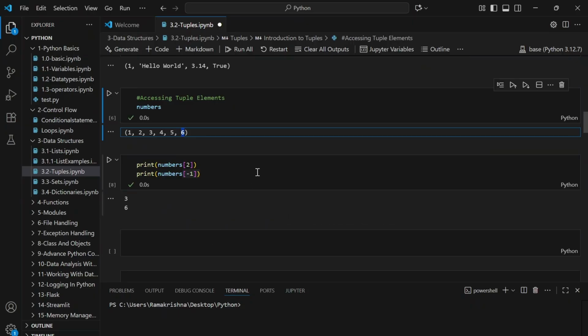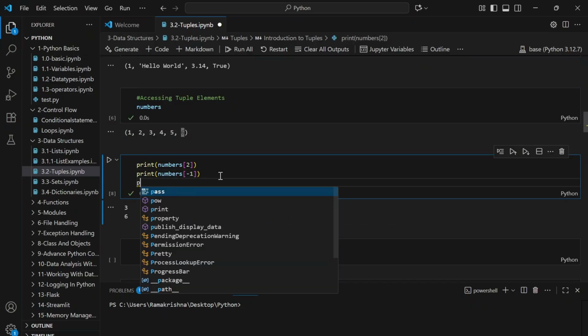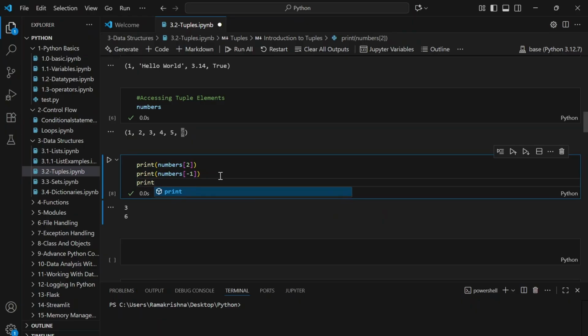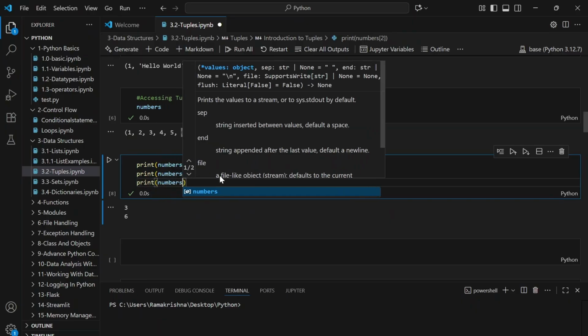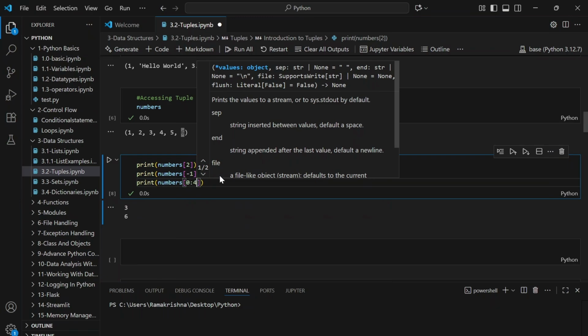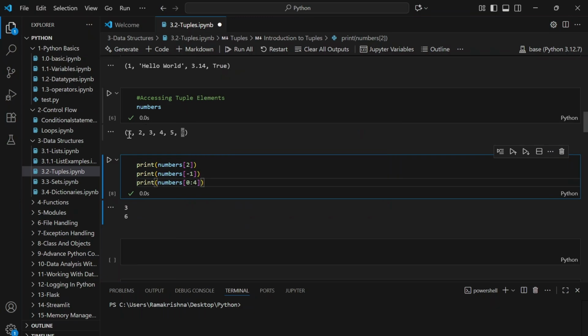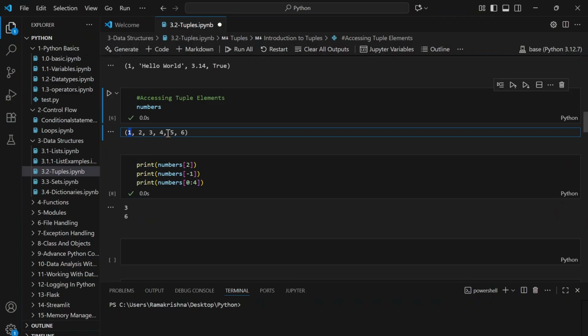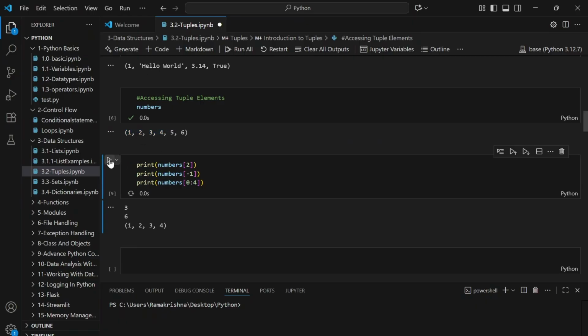Okay, so if I now write print numbers and I want to do some slicing operation here. So I want to retrieve the elements from 0th index till the 4th index. So 4th index in the sense this is 0, 1, 2, 3, 4. This is the 4th index. So it will exclude the value from 4th index and it will start printing the values from 0th index till the 3rd. So the output should be 1, 2, 3, and 4. Okay, we got the tuple here.